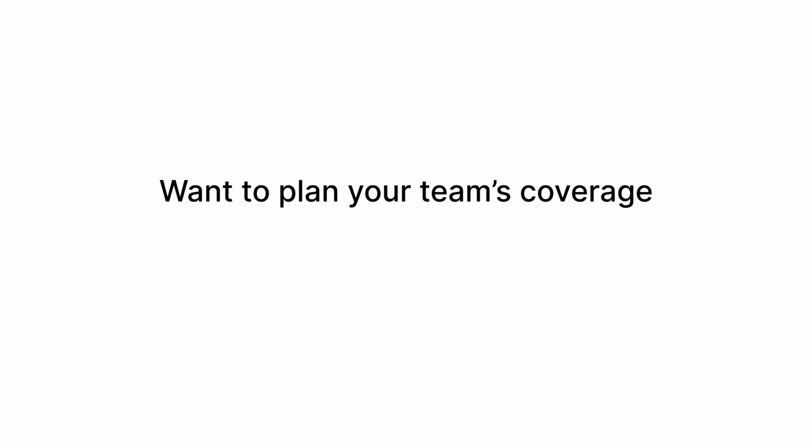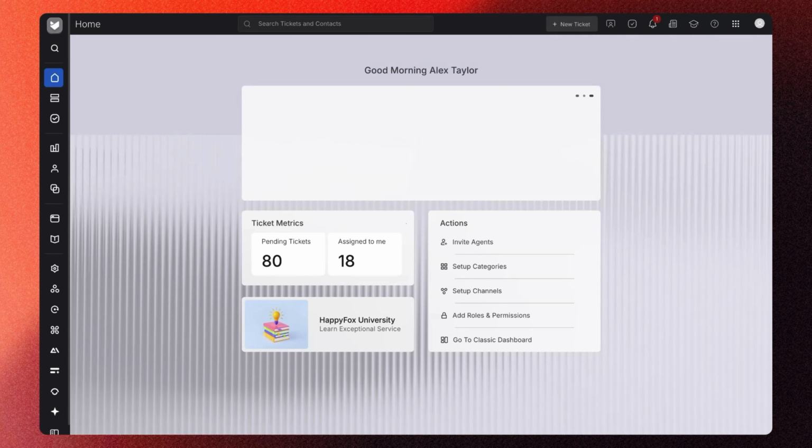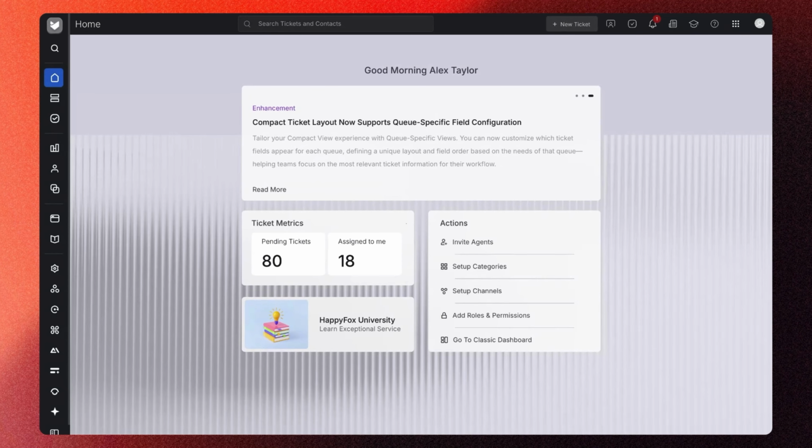Want to plan your team's coverage and get clear insights into ticket volume effortlessly? The HappyFox Inflow report gives you a visual breakdown of incoming tickets by channel and category. Track trends over time and get the precise data you need for seamless capacity and resource planning. Now, let's see how an admin can get started with this report.